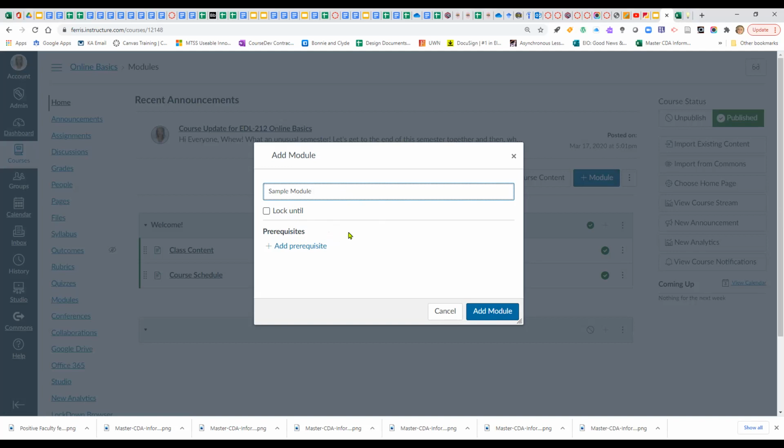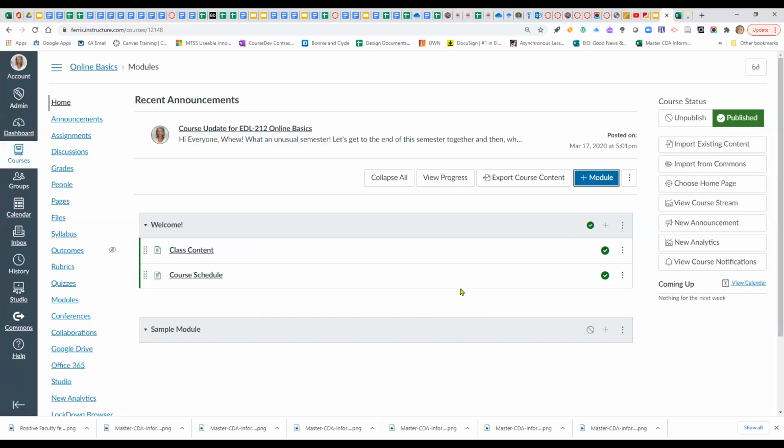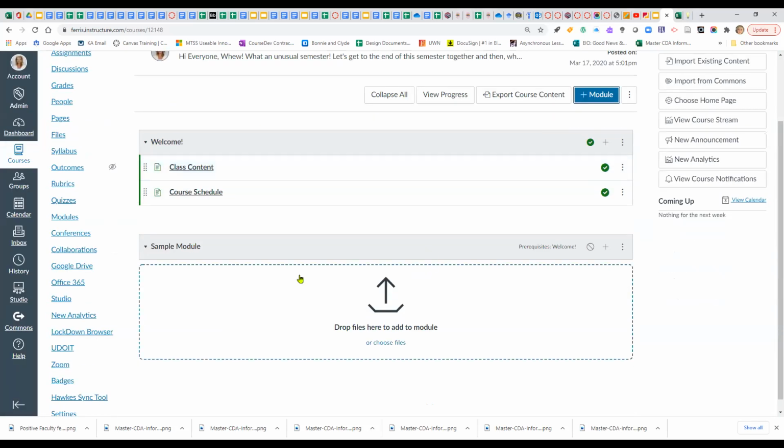So this is kind of fun though for prerequisites. I shouldn't say fun. It's fun for me as the instructor. It's not fun for the students. I actually add the prerequisites so that they have to go through in order, like they've got to go through the welcome section before they can go to week 2. You don't have to do that, but I like to do that so that they have to go through in order for my course. Just a little tip.